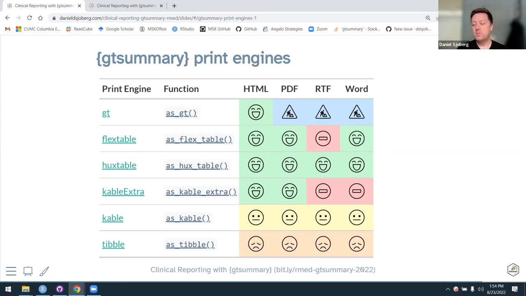But at the moment, if you have FlexTable installed on your machine and you're writing a Markdown document or a Quarto document that's exporting to Word, it is going to print with FlexTable by default. And FlexTable is another table creation package with tons and tons of options for customization, and has different features. GT has some features that FlexTable does not have, and vice versa as well. So you really have a lot of options here, depending on what your output format is. There's also a function called as_hux_xlsx. So via huxtable, you can export GT summary tables to Excel via that function.